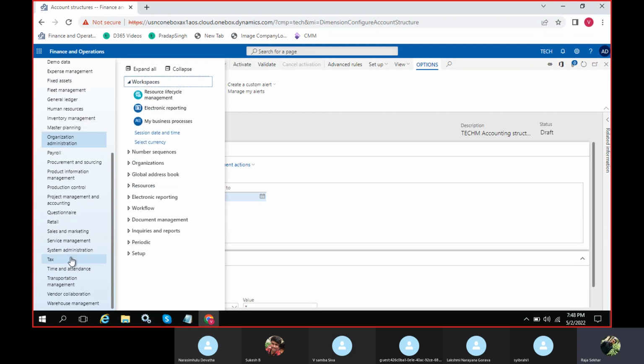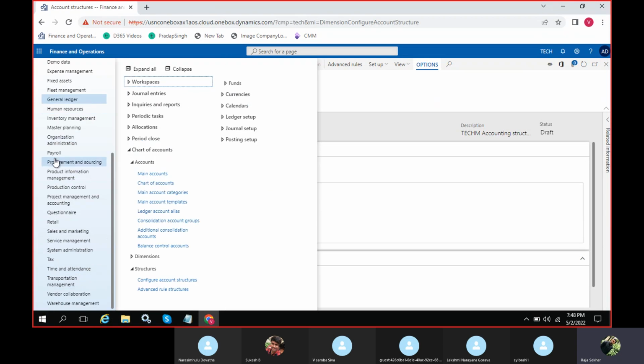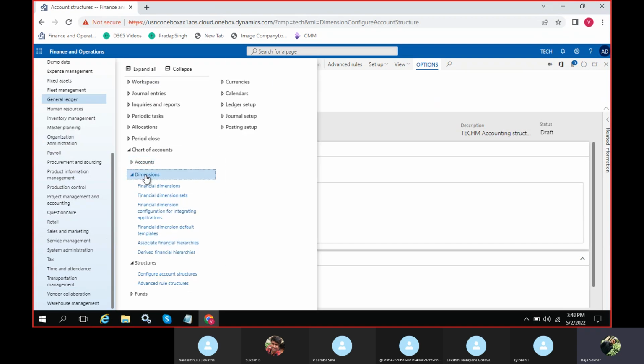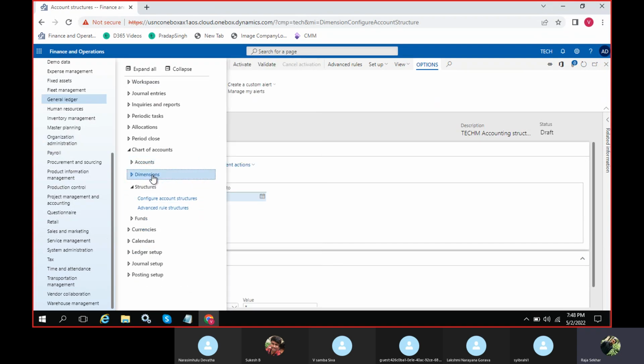Then we came to the general ledger module. Under the general ledger module, we created the chart of accounts, main accounts, and financial dimensions as well. And now today we'll see how to configure the accounting structure.